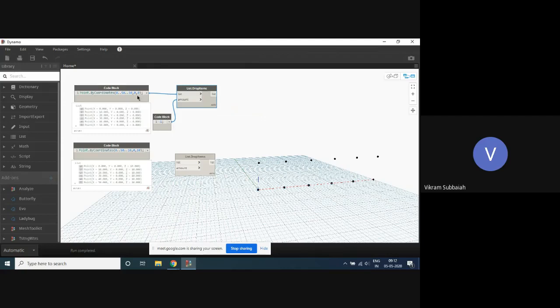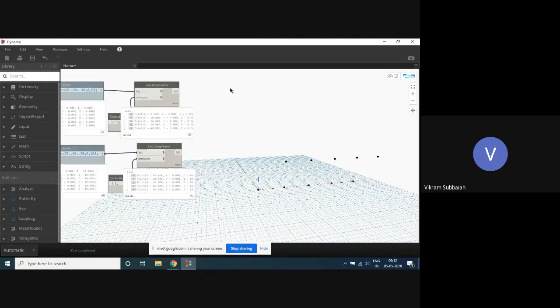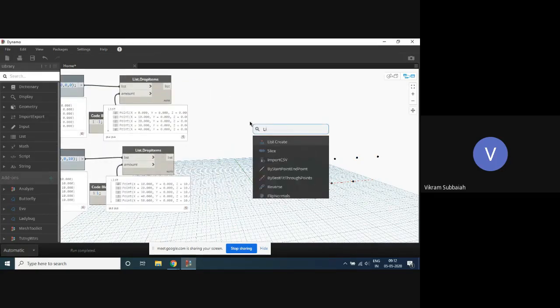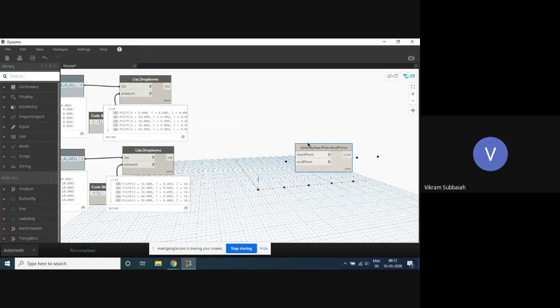So wait, I'll switch off the preview of this. So basically now the last item is dropped here. For this, we dropped the first item. Right? So we got a list like this. And then we used Line.ByStartPointEndPoint and drew those diagonals.